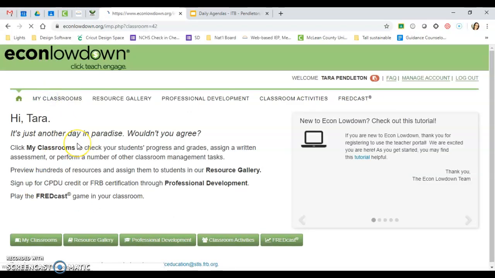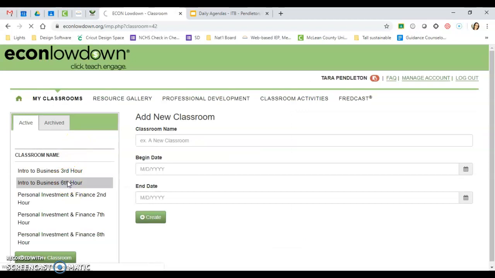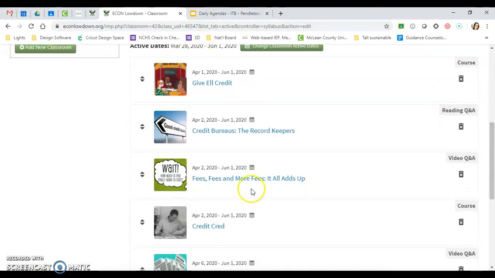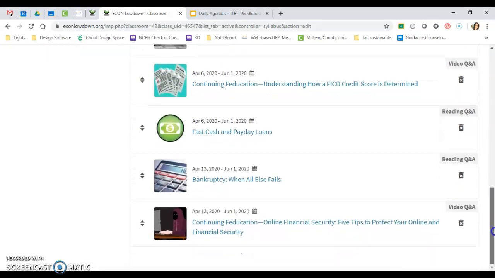When you log in with your student code, what yours will look like is this. It will have all of these different activities. And you don't need to go back and worry about those agendas. What we want you to do is we just want you to start with the top activity, give L credit, and work on that one. Ignore the dates. Once you're done with give L credit, go ahead and go down to credit bureaus. Work on that one. Once you're done with that one, work on fees, and more fees, and then so on. Then work on credit cred, and then just keep working your way down the list. It goes down to continuing education.